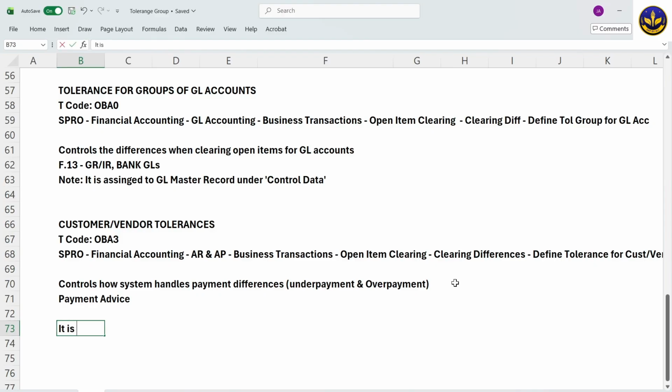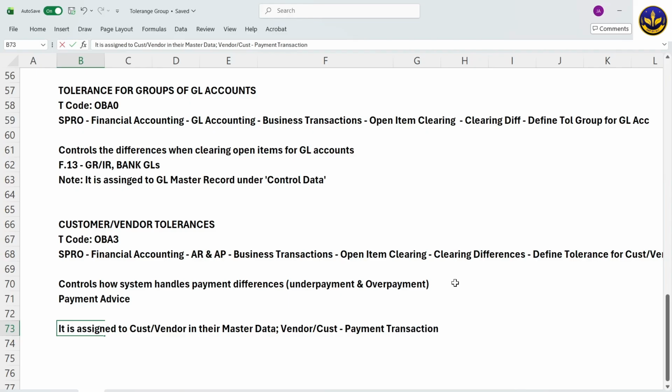Okay, so let me mention it is assigned to customer and vendor in their master data, like the GL master data. So now the question is, where in the master data? These are defined under a tab, vendor, customer, payment transaction, and you will find it under the company code segments.